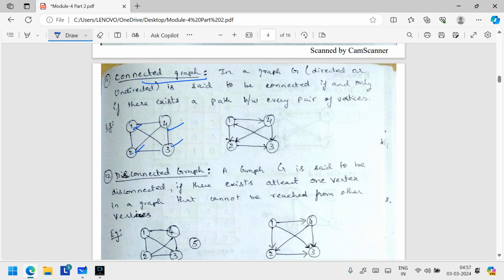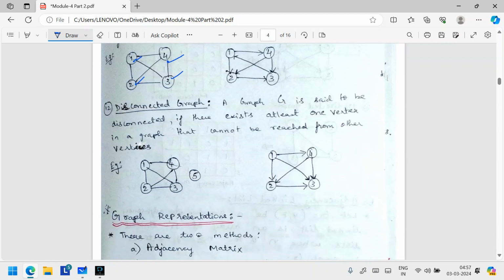Disconnected means there might be a vertex that is not connected to another vertex. As you can see in this example here, all are connected. See, 1 to 2, 2 to 3, 3 to 4 connected. But what about this vertex 5? Vertex 5 is completely disconnected from this particular graph. It is a part of the graph, but one part of the graph has no connection to the other part. Such types of graphs are called disconnected graphs. I hope you are understanding. So this is how we write the definitions.